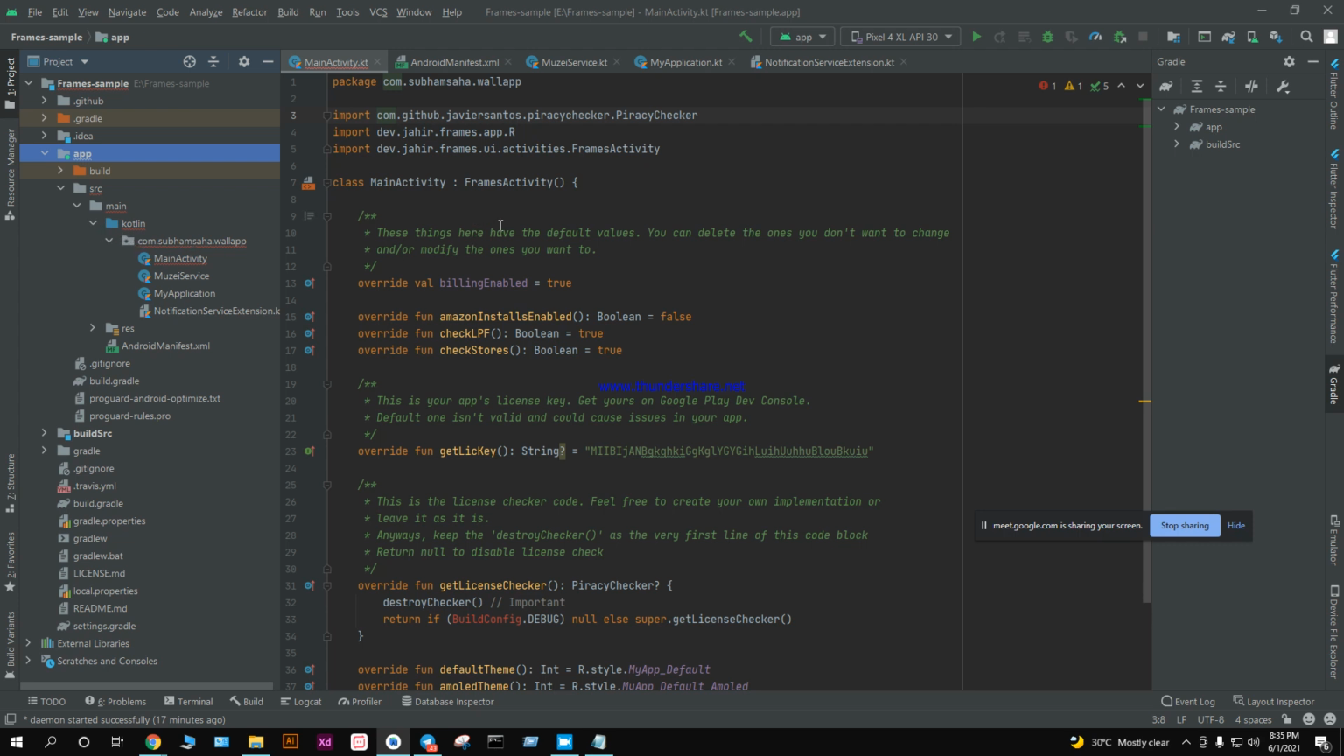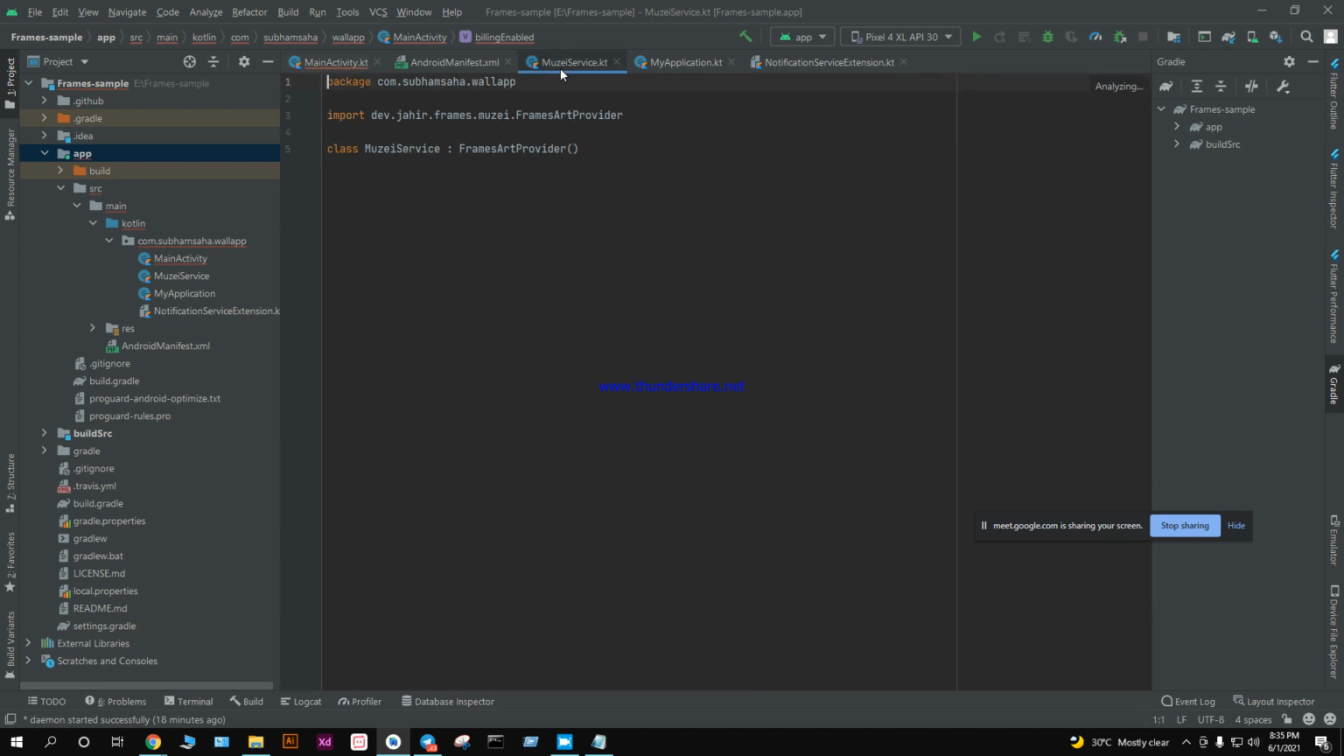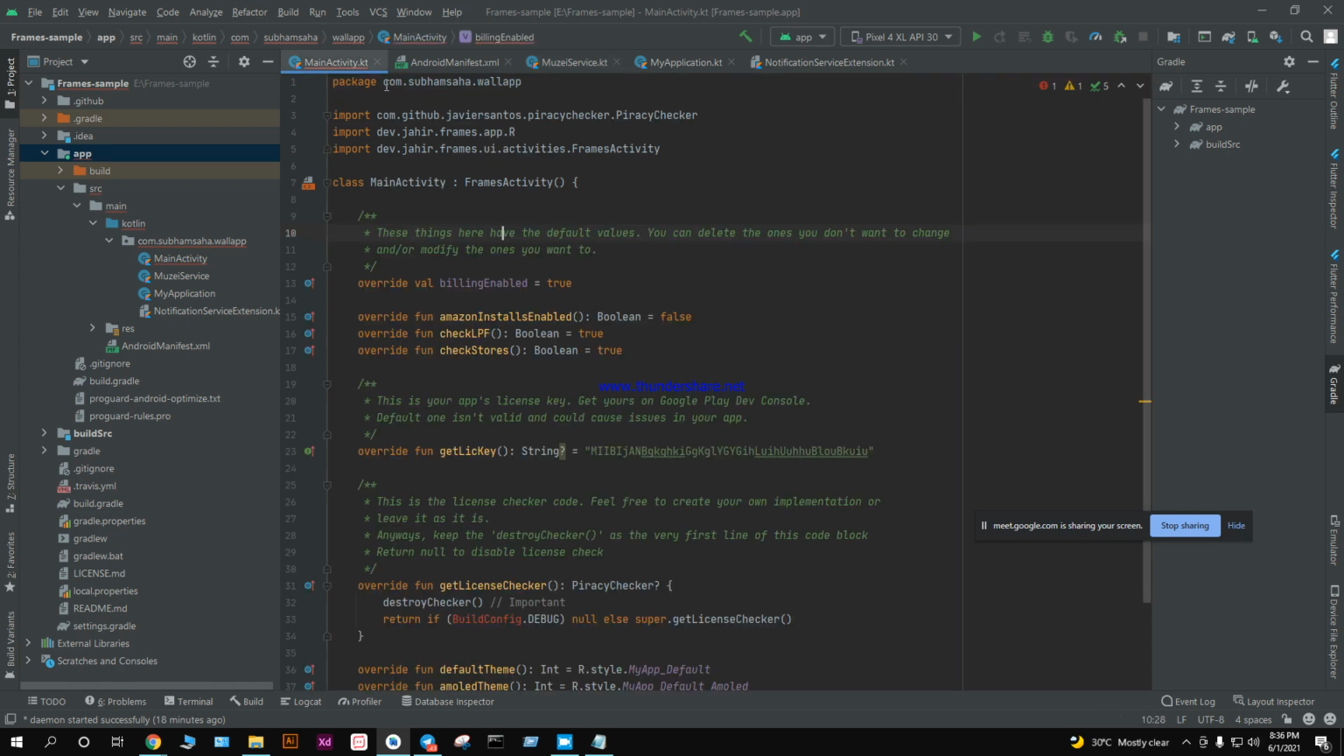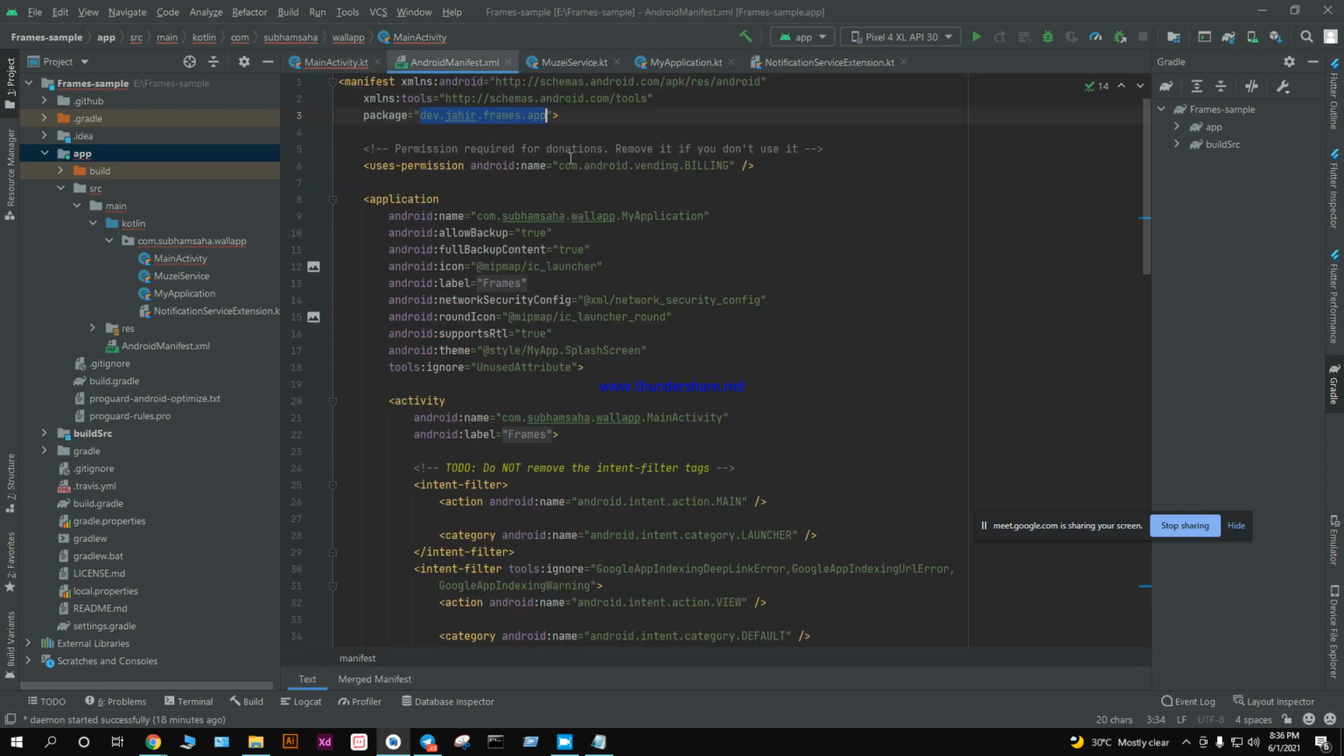But if you want to directly copy and paste, because you might fear that you made a spelling mistake, then open your main activity.kt or any of these Kotlin files, and at the top you will see your package name. We'll just copy the package name, then go to the manifest file and paste it inside the double quotes. We should not remove the double quotes at any point of time.